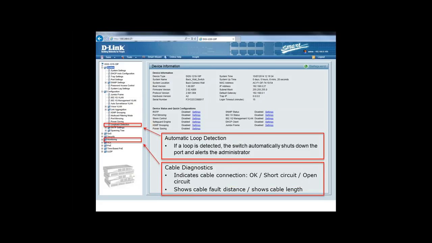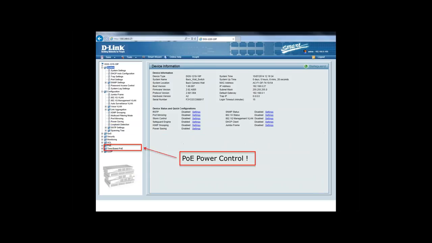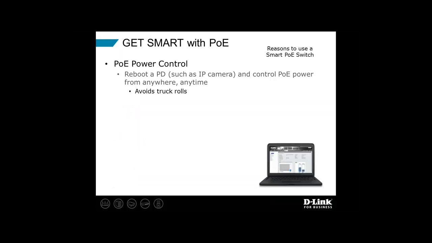There's a lot of diagnostic tools you get in a smart switch that you don't get in an unmanaged switch, like loop detection, cable diagnostics. But what I really want to focus on here, since this is a PoE discussion, is the PoE power control you get with a smart PoE switch that you don't get with an unmanaged switch. So let's talk about PoE power control.